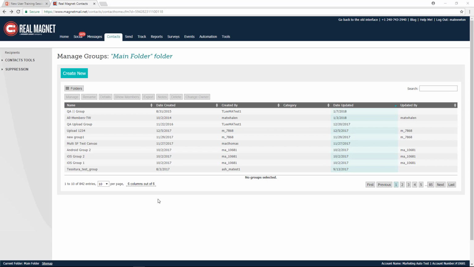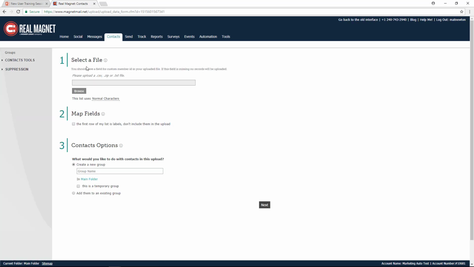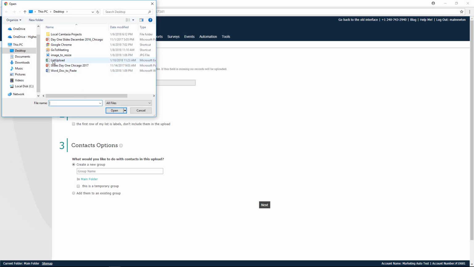Now we'll go ahead and talk about uploading a list of contacts or a list of recipients into the application. To begin, we'll want to make sure that we're on the Contacts tab. On the left-hand side, we're going to click on Contacts Tools, and we're going to click on Upload Data. First thing we need to do is select our file. I'm going to click Browse, choose my file.